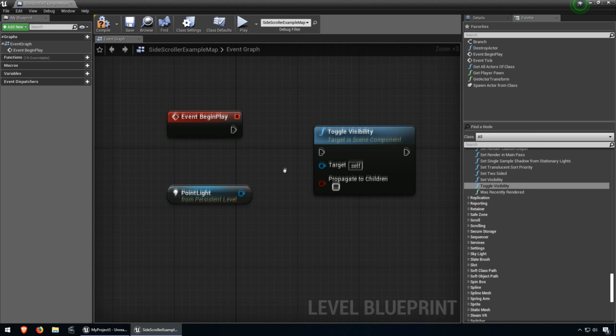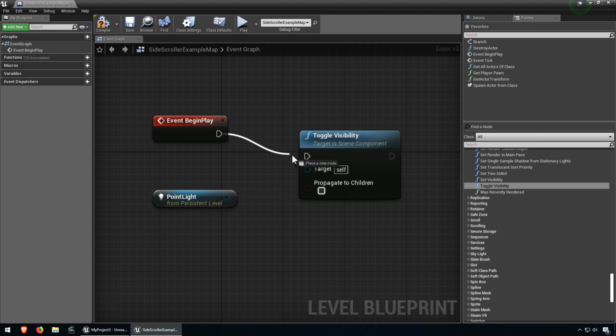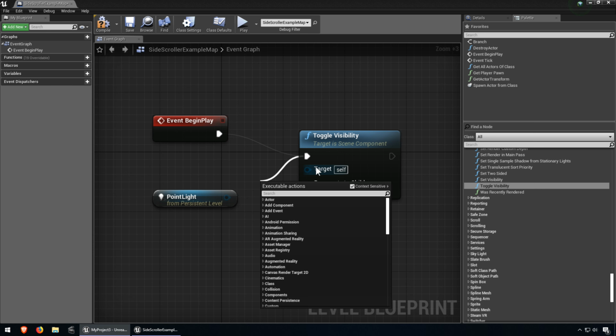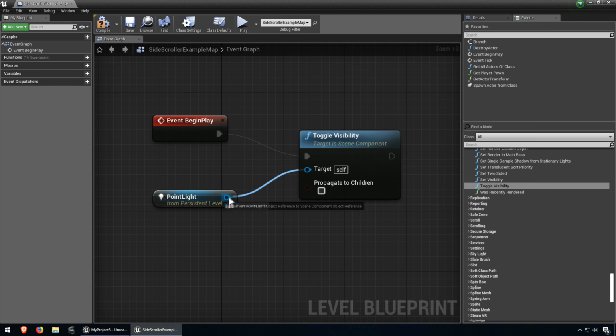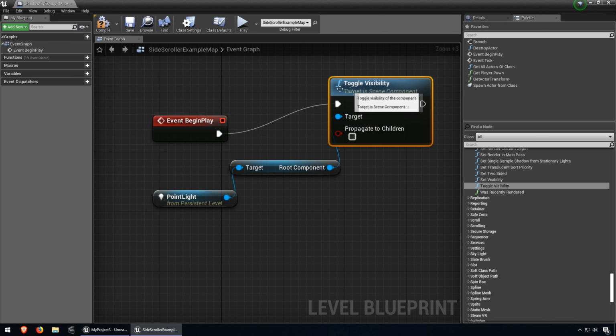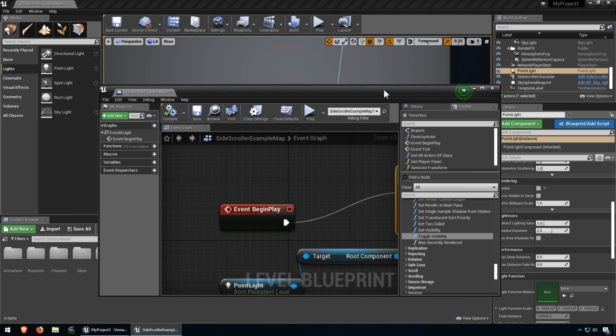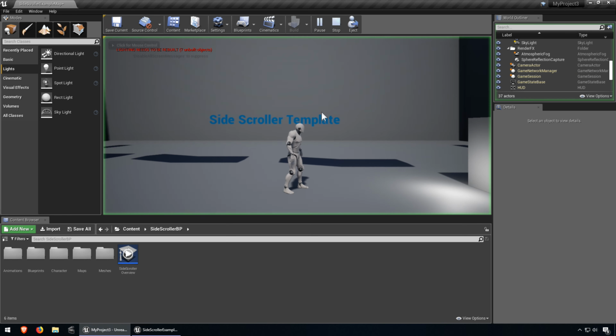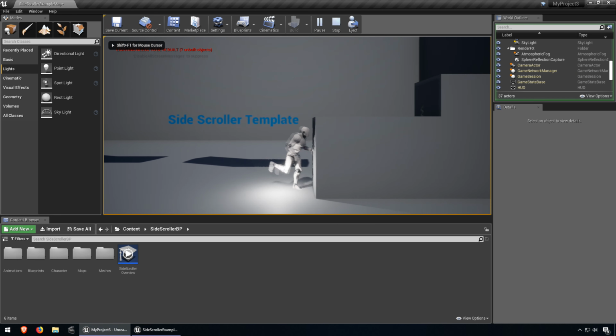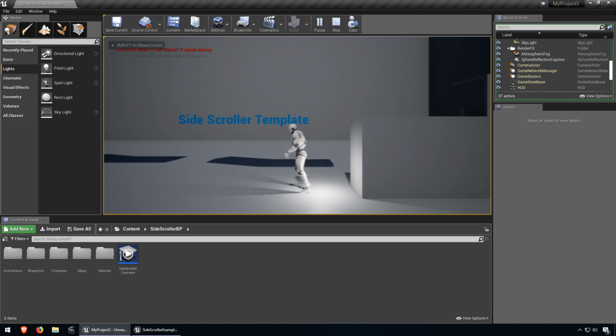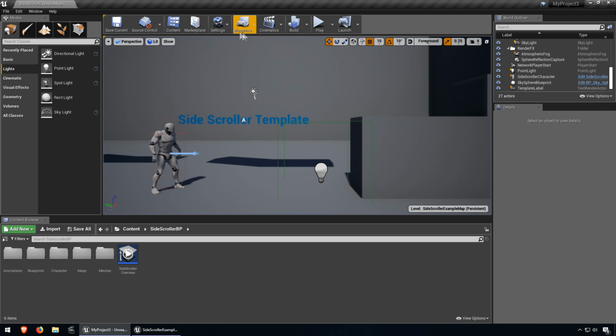You can pan by right clicking. Alright, so let's connect the begin play to toggle visibility, and we need to target the light. So this is going to turn on the light. Compile this, and let's press play. And now our light is on by default, even though we turned it off.